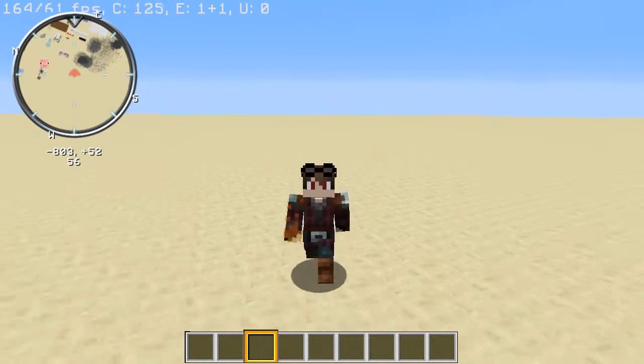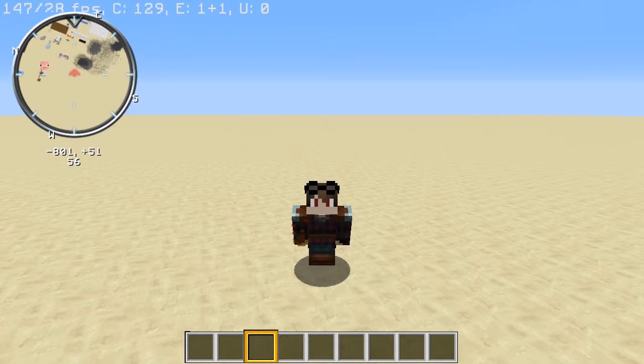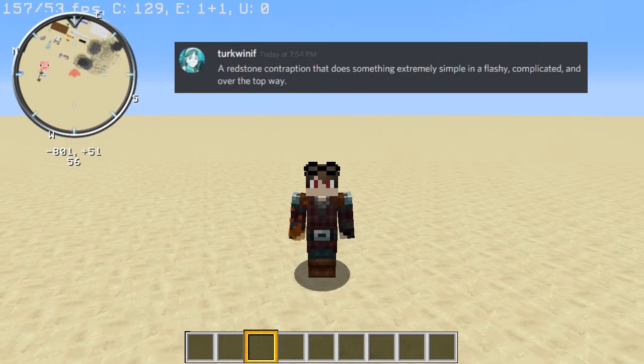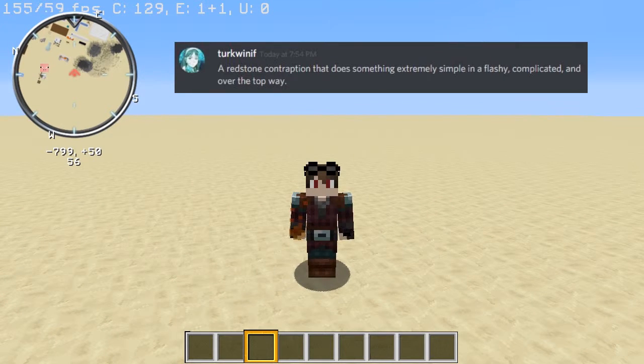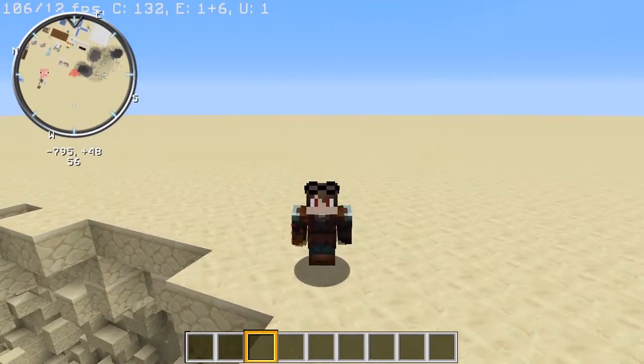Today we're going to be doing something a little bit different for our redstone video. If everything goes to plan, I should put the comment on the top part of the screen, but we're going to be making, if I can remember this correctly, a redstone contraption that does something really simple in a really complicated way.